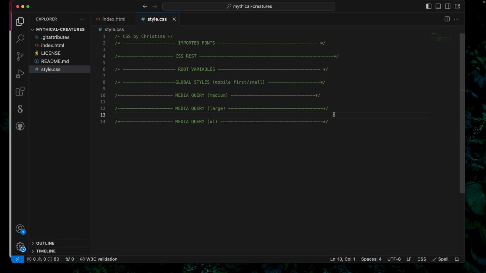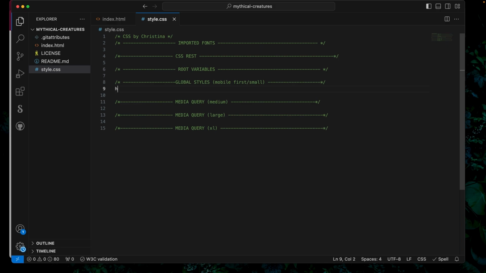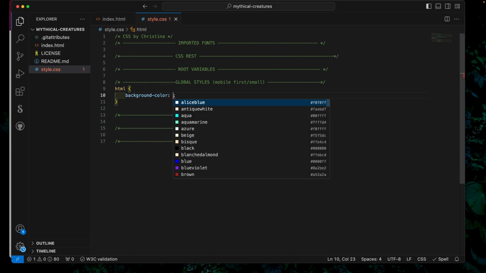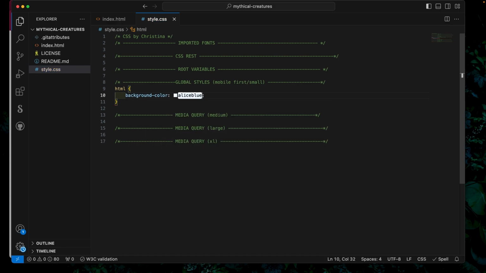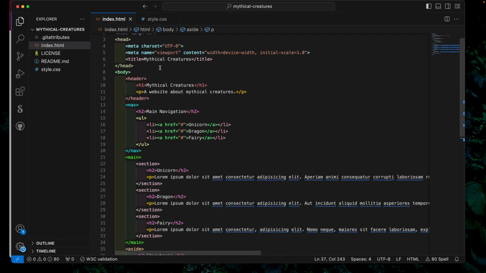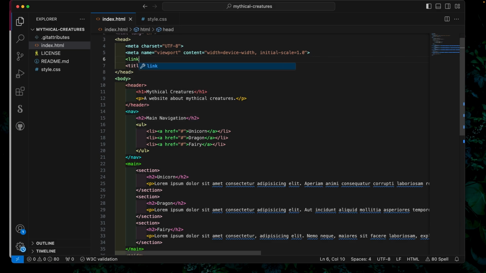We're going to go ahead and just test that we are going to connect these two. So I'm going to go up to my global styles. I'm going to choose HTML. And I'm going to change the background color to Alice Blue and hit save. Then I'm going to go into my index and I'm going to link that to this. So I'm going to add a link in my head tag with the relationship of a style sheet.